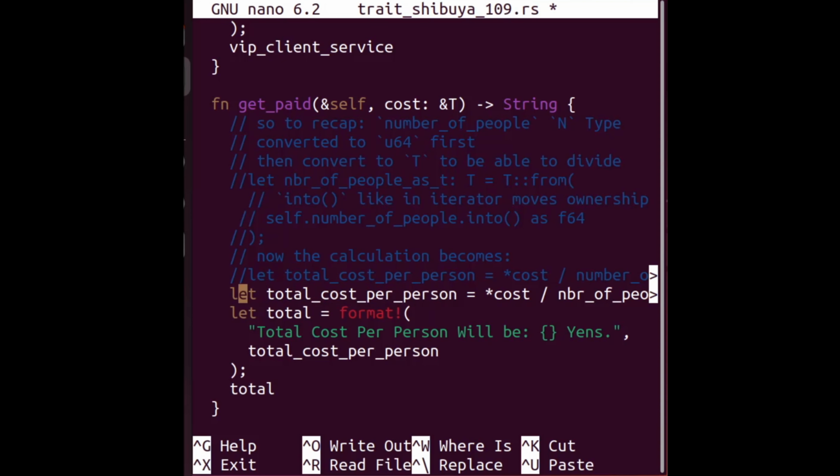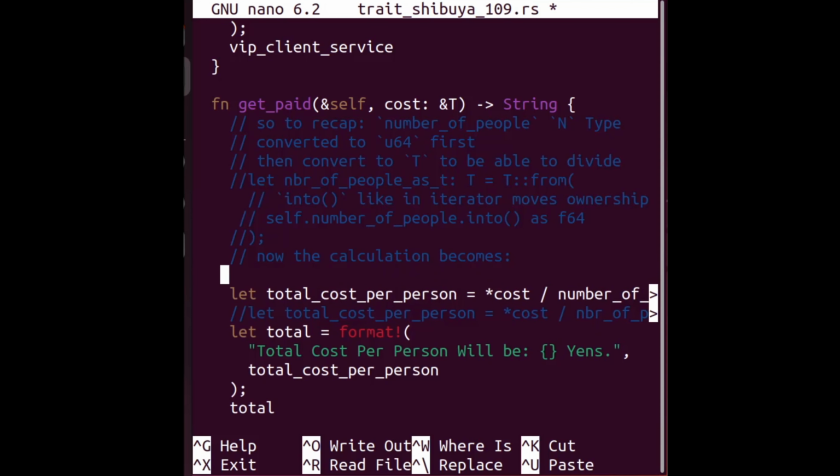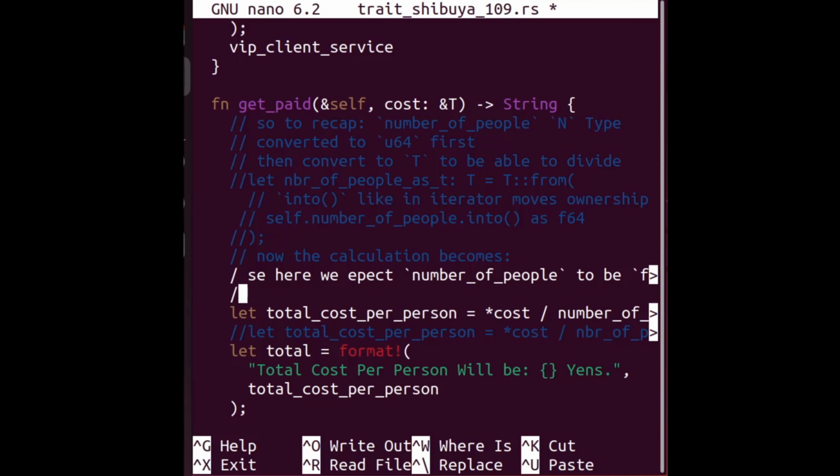Here, this line also, we don't need it, because I believe we could just use it like that, since we have already converted number of people to F64. So see here, we expect number of people to be of type F64. Okay, and the cost that we are passing through the instantiation is an F64 already. So we expect it to be able to perform the operation. Okay, versus cost, I mean star cost, so the value of it.